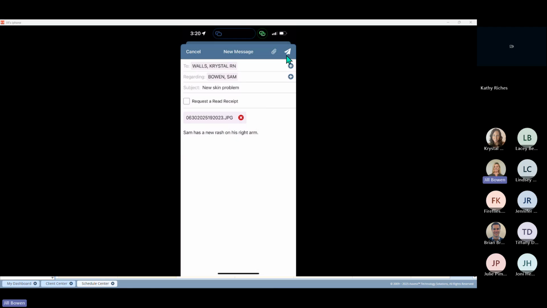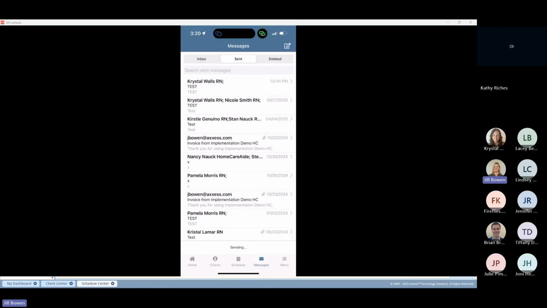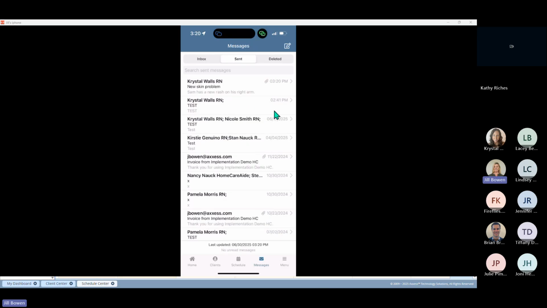And then I'm going to hit send, and I'm going to send this picture to Crystal to let her know that Sam's got a weird rash on his arm. It looks like an octopus. Okay. So now it shows that I have that sent message, and she can take a look at that. So just know you have the ability to send messages back and forth, and pictures, files, things of that sort.